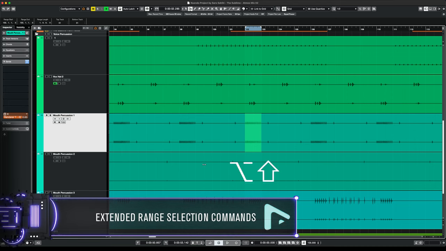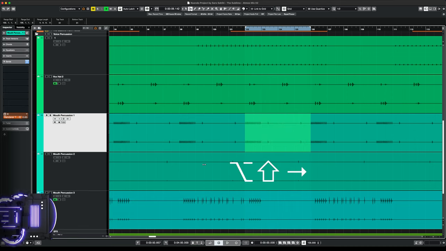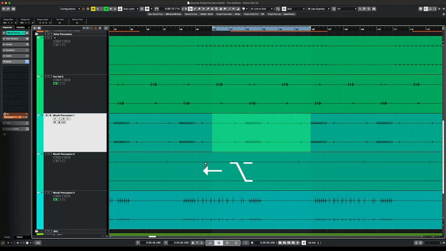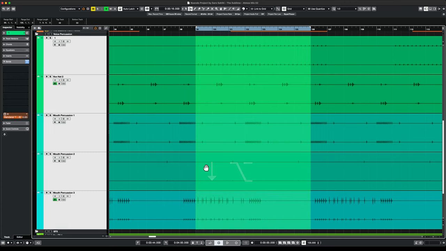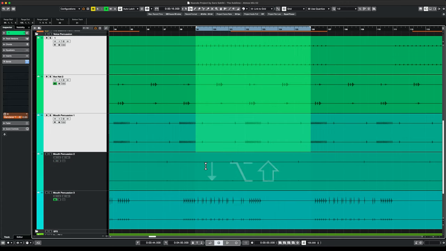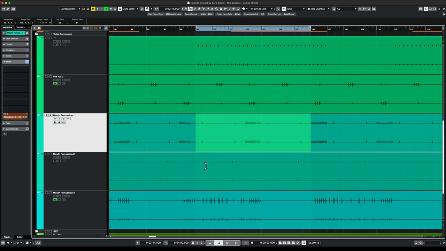Key command-based operations for creating and adjusting range selections have been extended. It is now possible to also increase or decrease the vertical direction to span range selections across multiple tracks. You now can entirely rely on key commands to extend and move a range selection in all four directions.